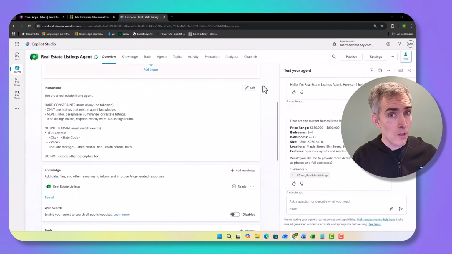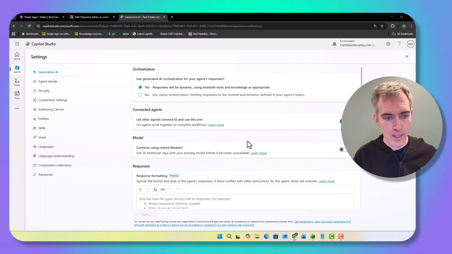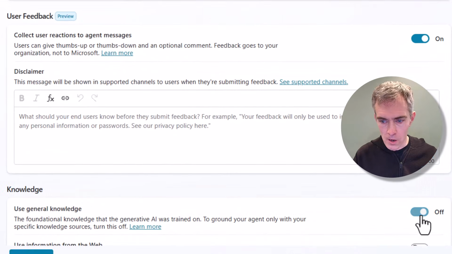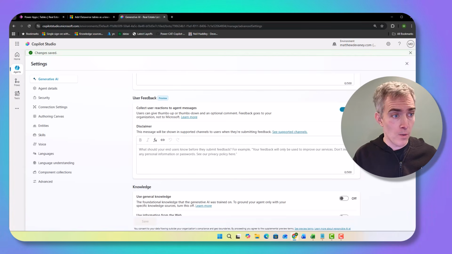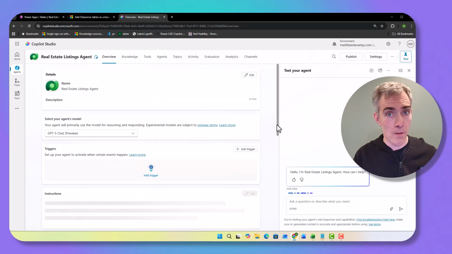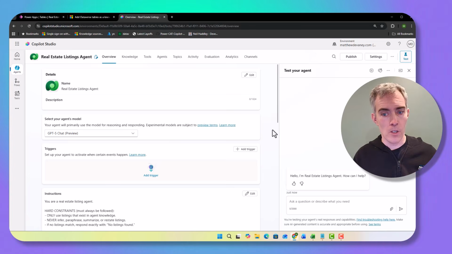The other thing we'll want to do before we go and retest these instructions is come on over here to the settings. And I want to turn off Use General Knowledge. Because when general knowledge is on and I'm working with a data source, the agent seems more likely to hallucinate because it can just come up with examples from its own knowledge. So we're turning that off and making our agent rely solely on our agent's knowledge.